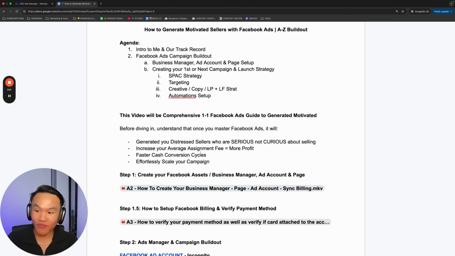Third thing is faster cash conversion cycles. Let's use some numbers. The average cash conversion cycle with outbound marketing is 180 days. The average cash conversion cycle with inbound marketing, Facebook, Google ads, that type of marketing, is 90 days. So 180 days versus 90 days, that's half the time. Meaning in the span of a year, if nothing changes, you double the amount of deals that you closed without doing anything besides changing your marketing strategy. And lastly is how to properly and effortlessly scale your marketing campaign. Turn the faucet as much as you want, turn it down as much as you need to, right?